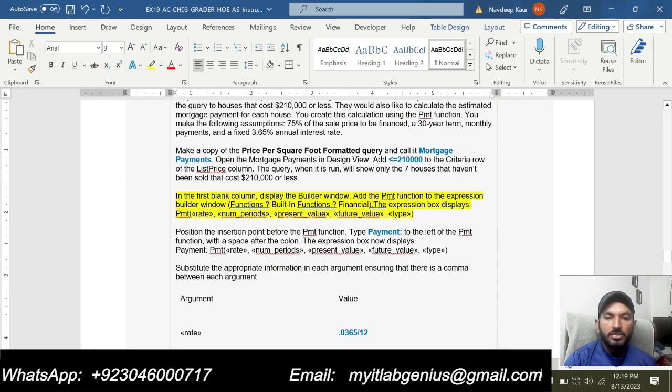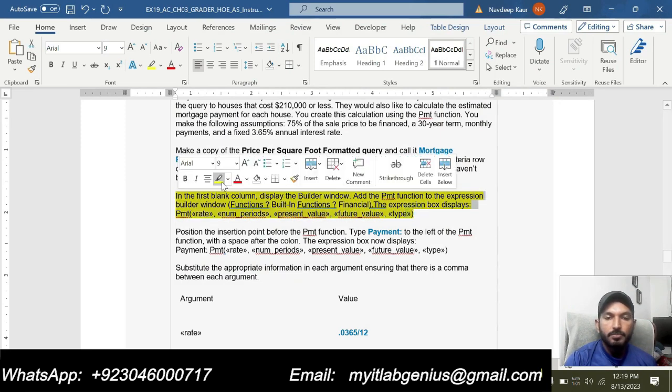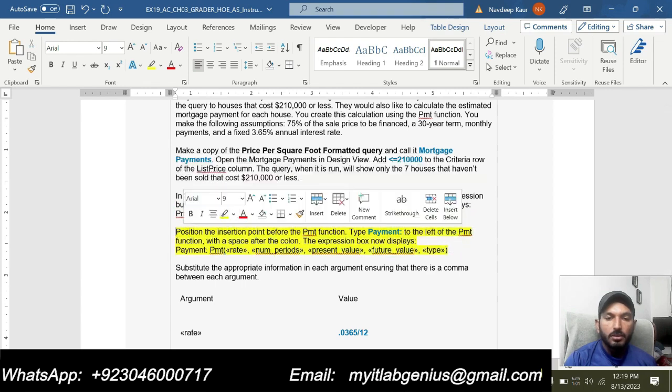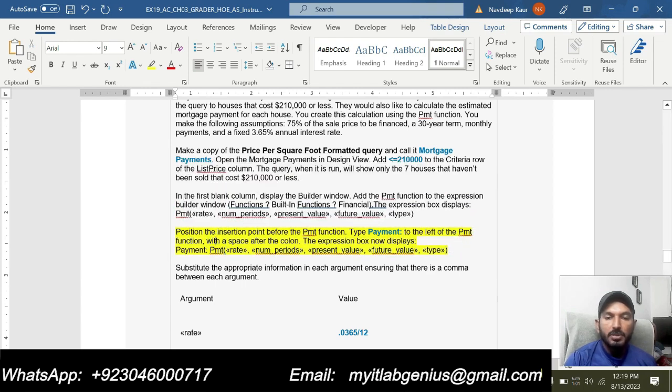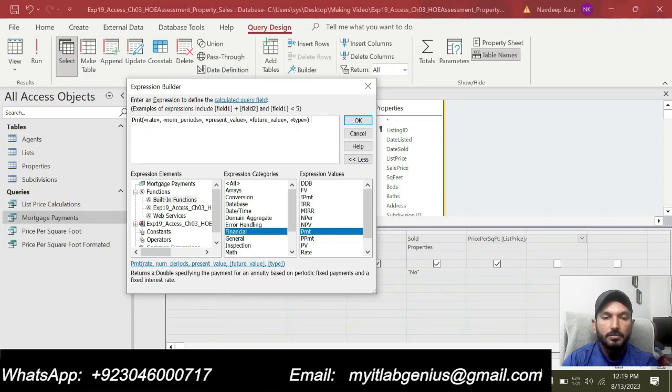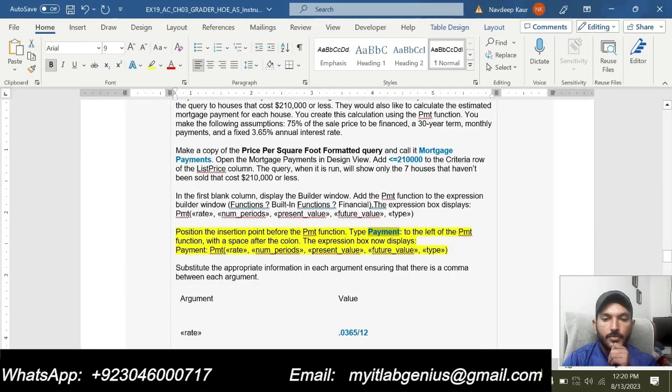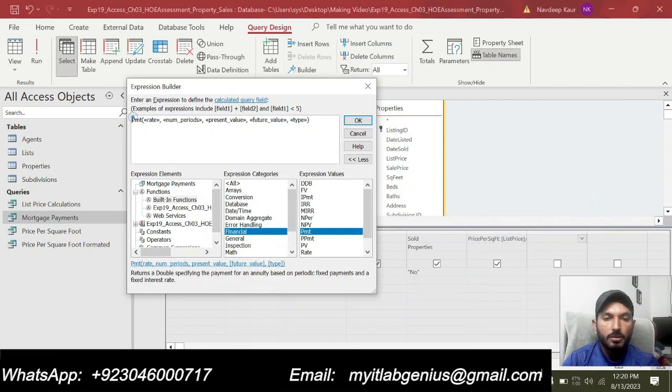So the expression box displays PMT, so it has displayed this one. Position the insertion point after the PMT function. Type payment. So we are supposed to type payment before this one and then a colon and a space.